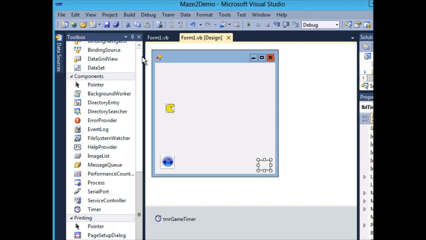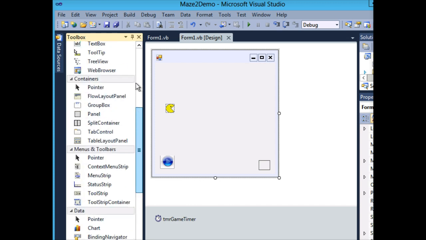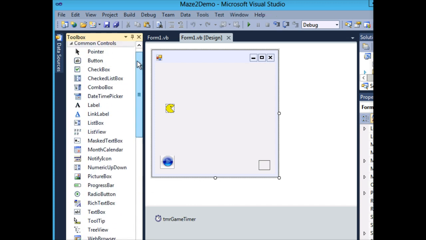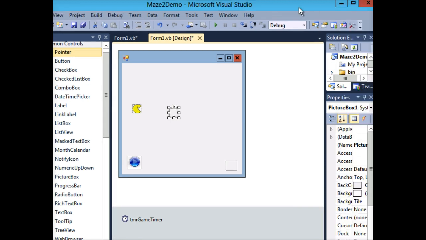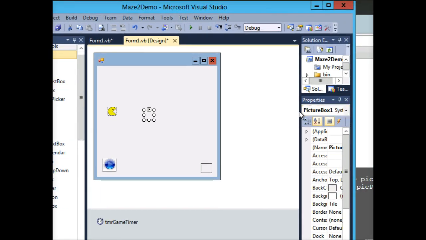So let's all go to the project, the design window, and add a picture box. And let's name that picture box Pic Ghost. Resize the picture box, and let's just put it in the middle somewhere. Resize it so it's about the same size, maybe a tad smaller, or just exactly the same size as the player, and rename it, like I just said, Pic Ghost.